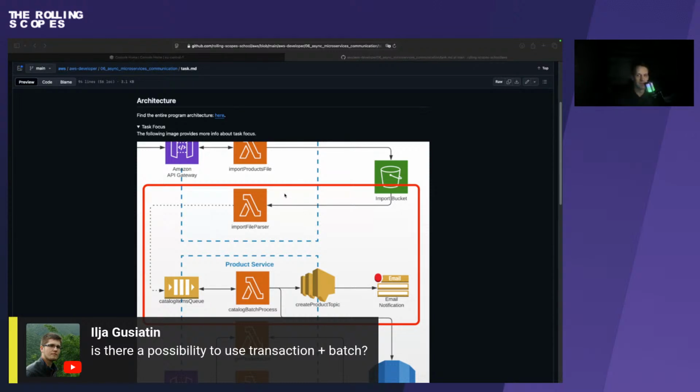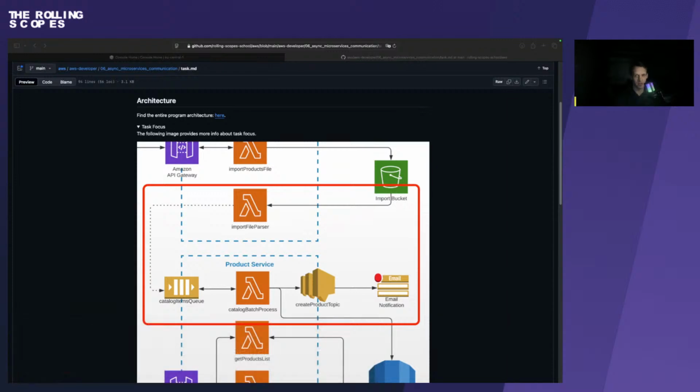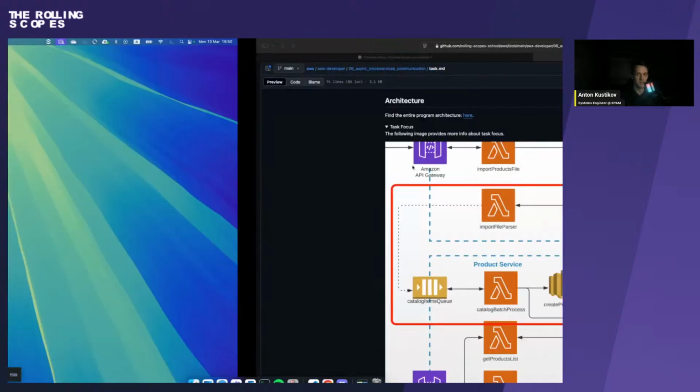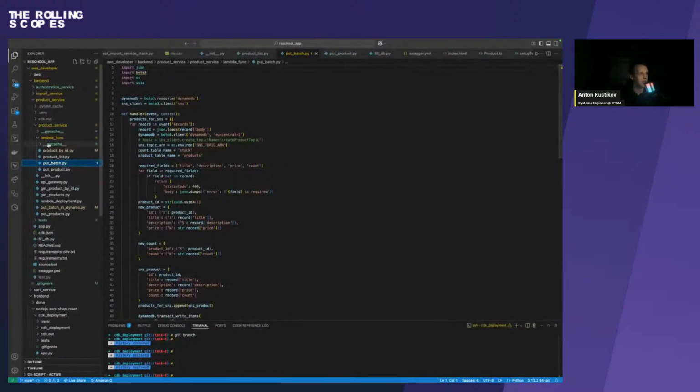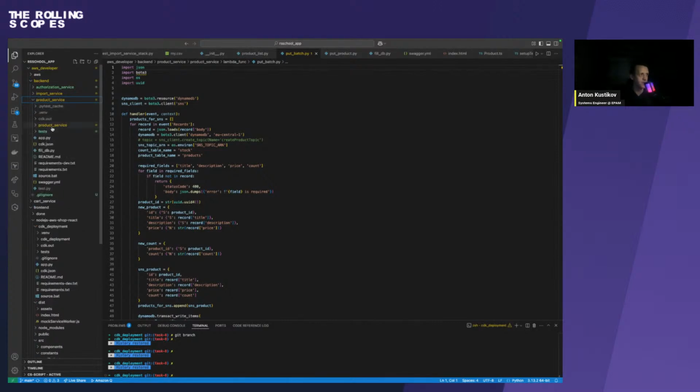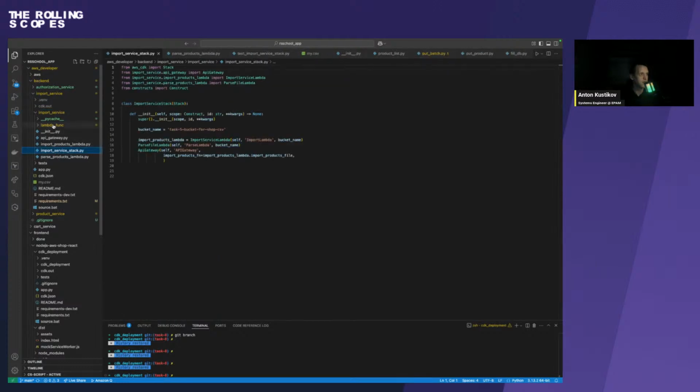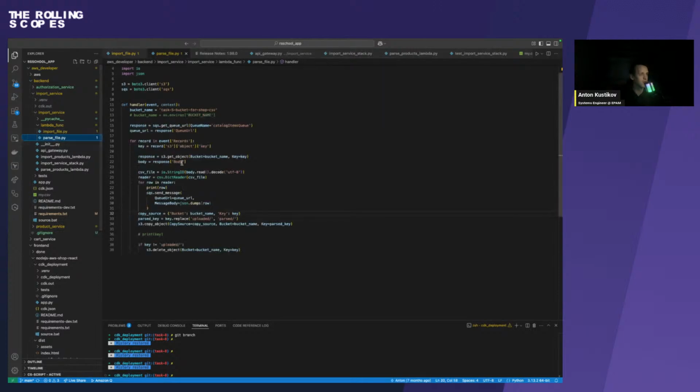Okay, let's jump into the code, and I'll get back to this question once I get some clarification. Here we go. As you can see, here is my product service folder, which I'm using for the product services. Let's first have a look at the import service, just because this lambda function should get some changes. It's import, it's parse file.